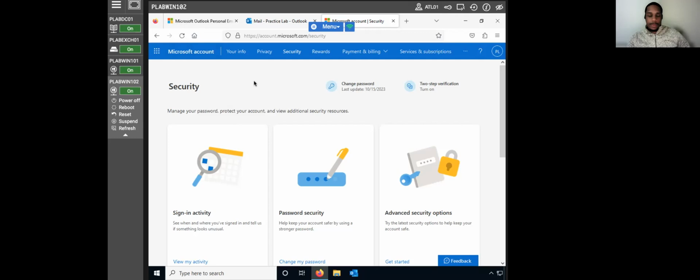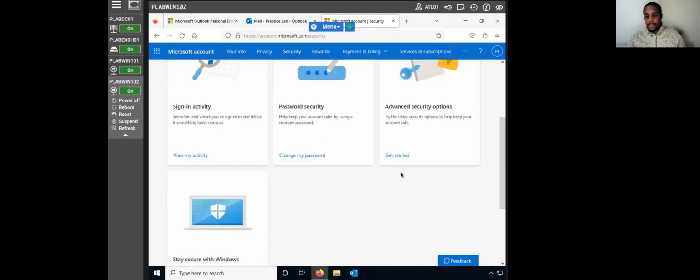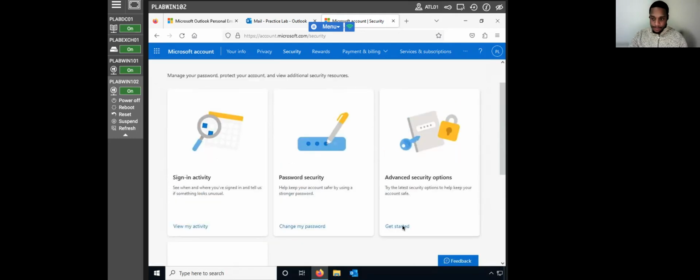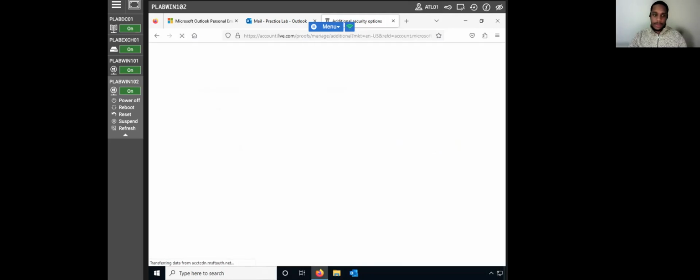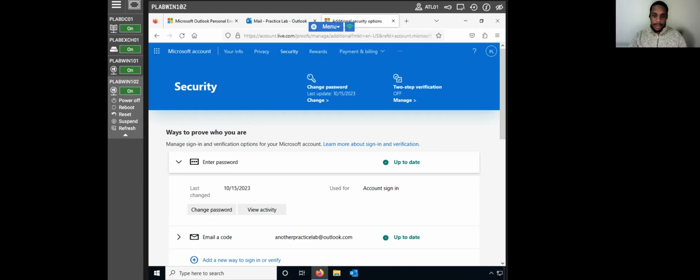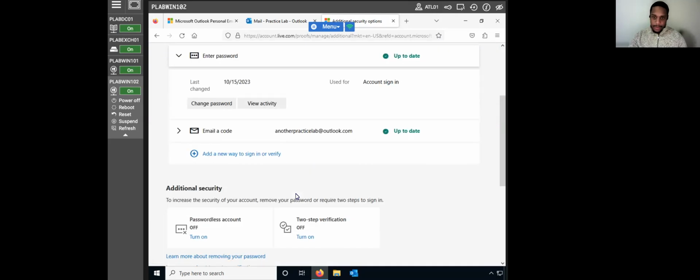All right, so to have our security settings done a bit better, to enable us to have a better experience for our email service provider, we're going to head to the advanced security options, right? I'm just going to wait for that to load. And we have additional sign-in options like passwordless account and two-step verification, of course. This is my additional email, my recovery email, right?